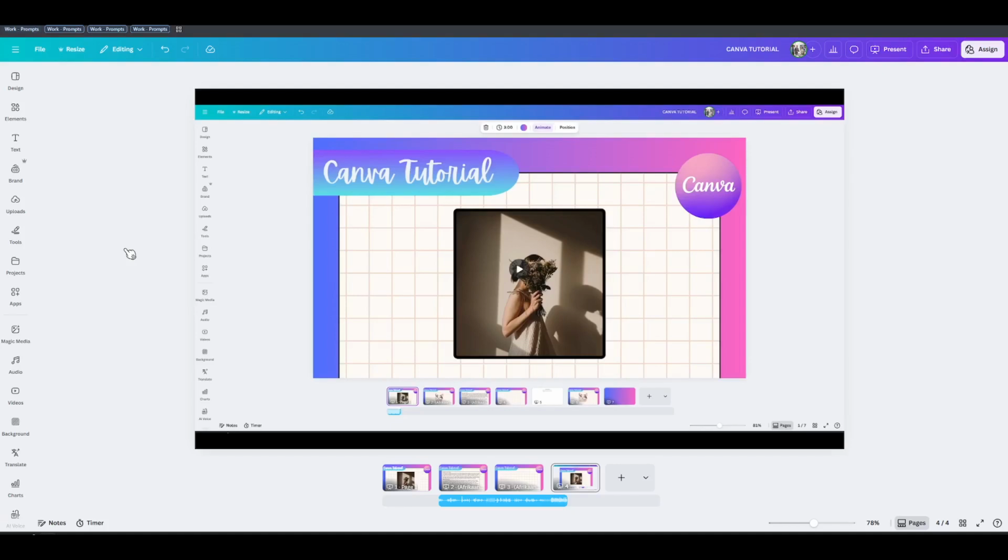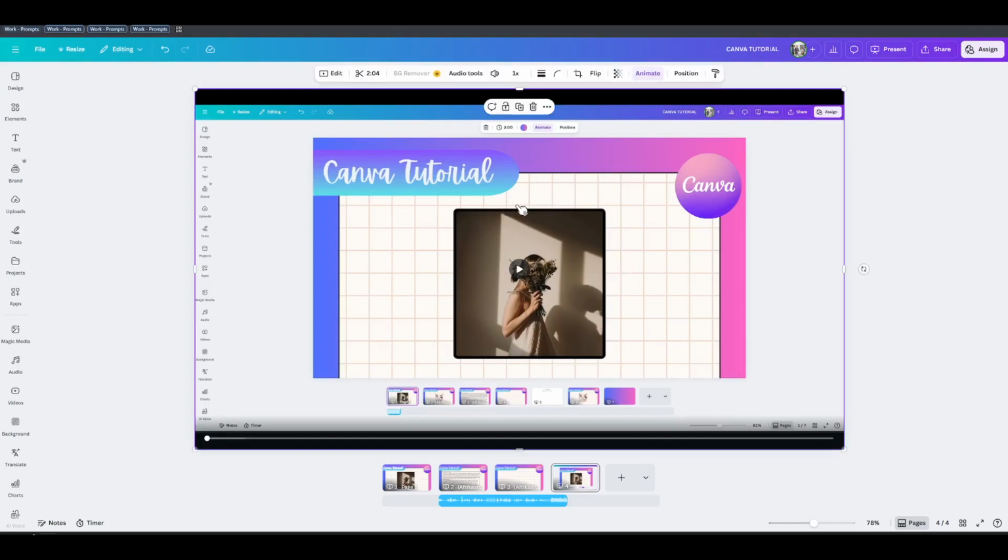Start by opening your project, then move to the specific page where your video clip is placed. Canva organizes your design into pages, so make sure you're on the page that actually contains the video you want to adjust. Once you're there, click directly on the video in the canvas area to select it. You'll know it's selected when a bounding box appears around it and a toolbar shows up above the canvas. If you don't see the toolbar, simply click the video once more to confirm it's selected.